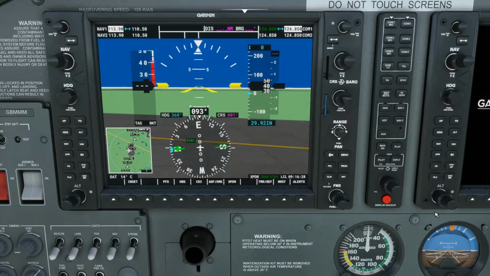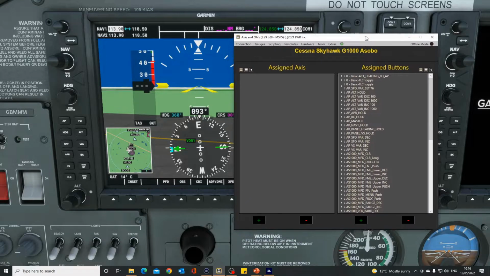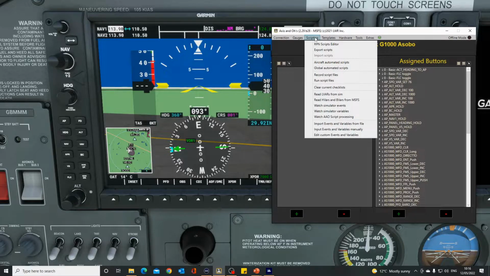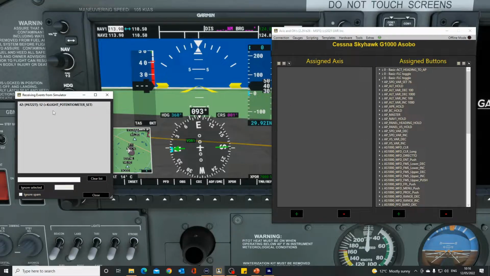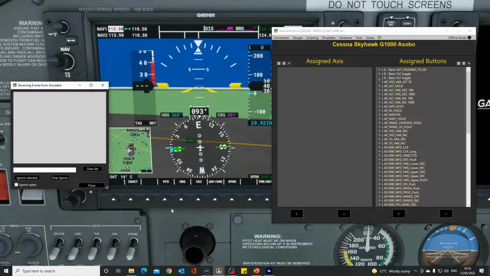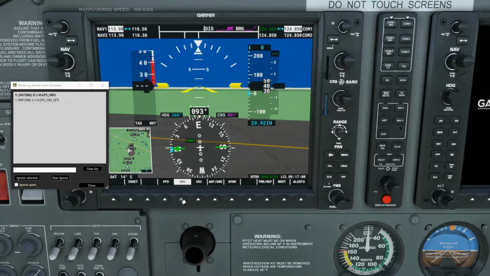So if we were going to program those in, we really need to have a look at X's and O's. So if we bring that in, what we would normally do is use the scripting area here and ask it to watch the simulator events. Now we've seen this one here before of the light potentiometer being constantly polled and set, so we'll ignore that, we'll take that out of the system. So we're just watching what happens when I press these buttons here. So let's press the OBS button, and that sets the OBS, so that looks like that's happening.